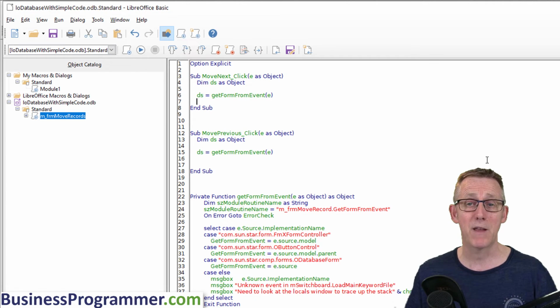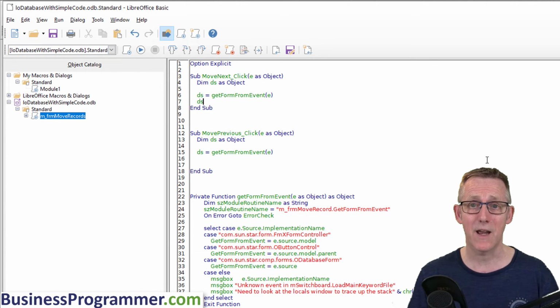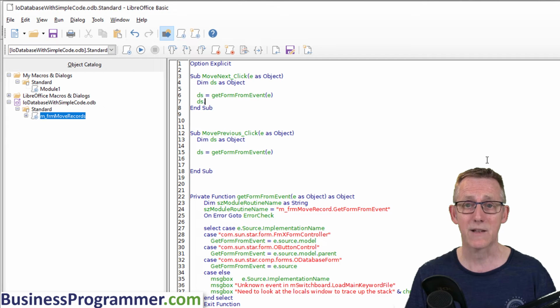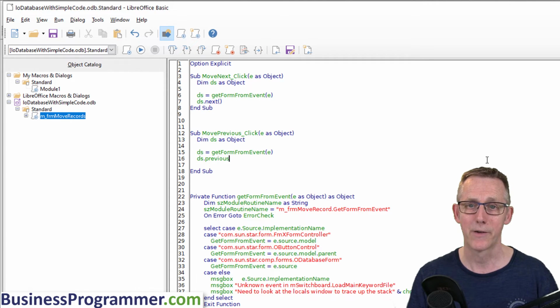So the simple navigation is ds.next. That's it. And to move previous, it's ds.guess what? Previous. And that's the code. Okay, so let's just save that.